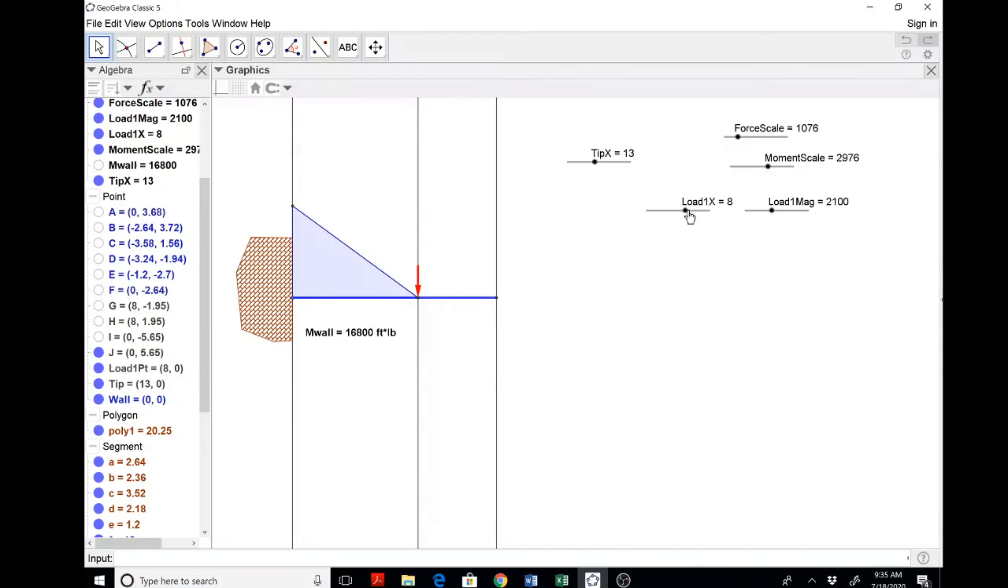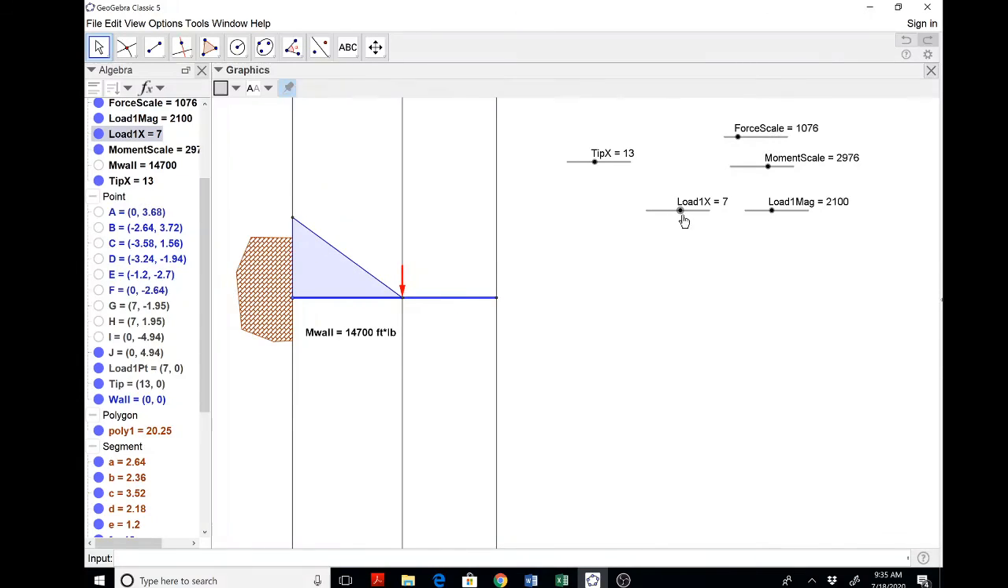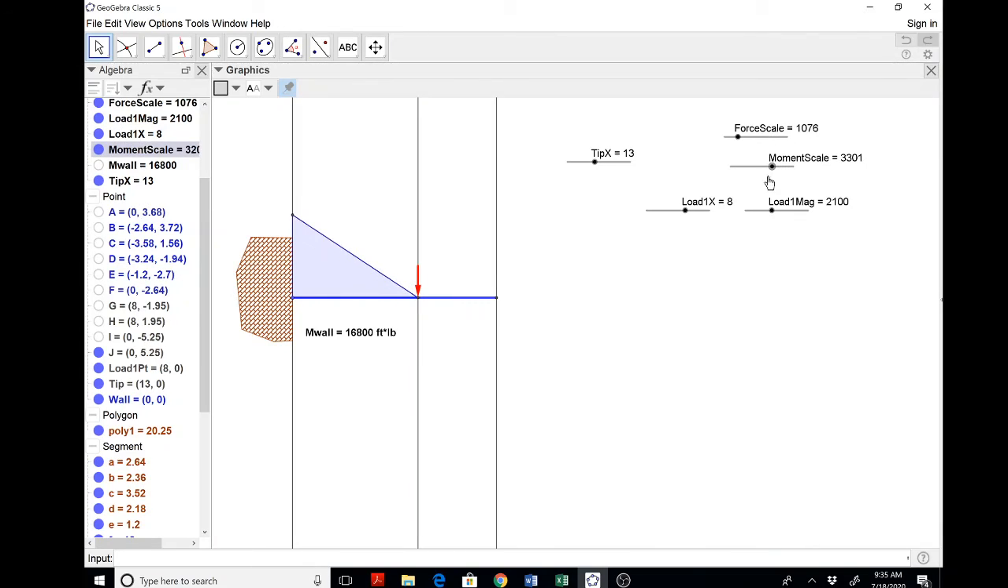We're done. Notice that it's updating the M wall independent of the scale. This is just a graphical representation, right?